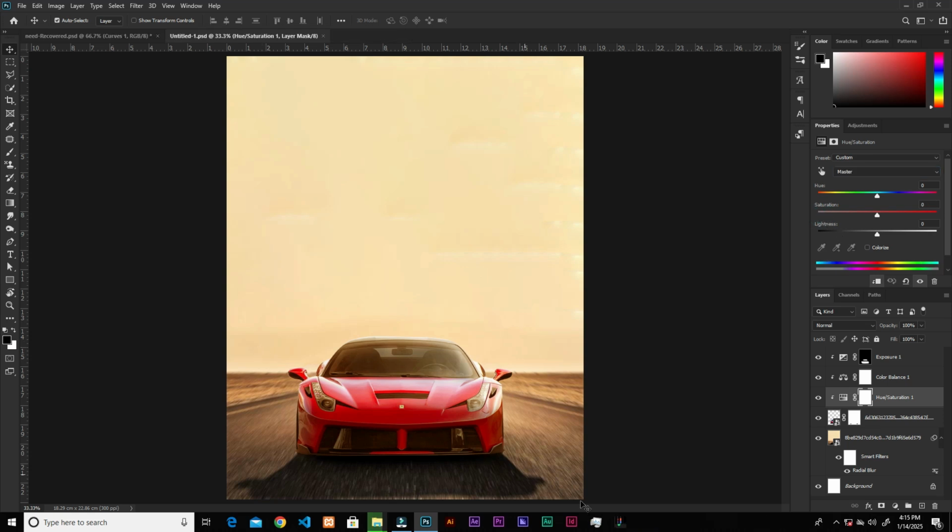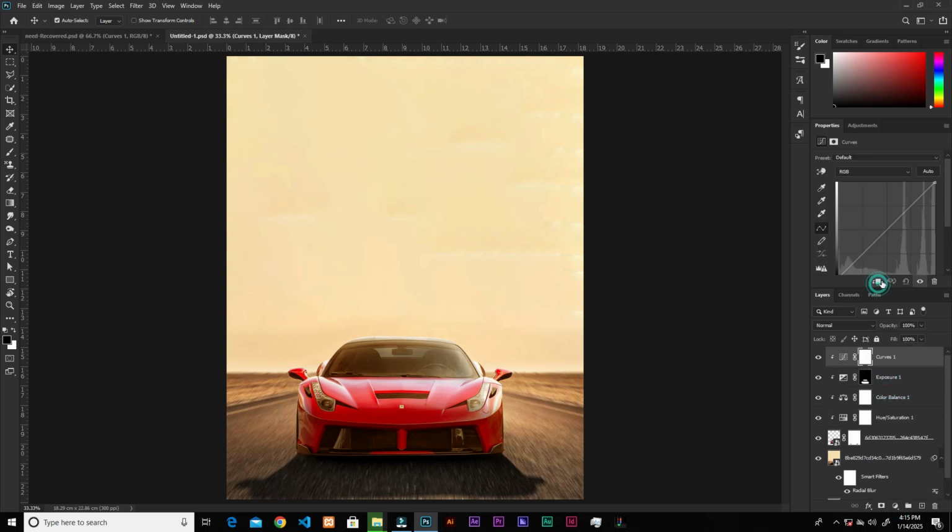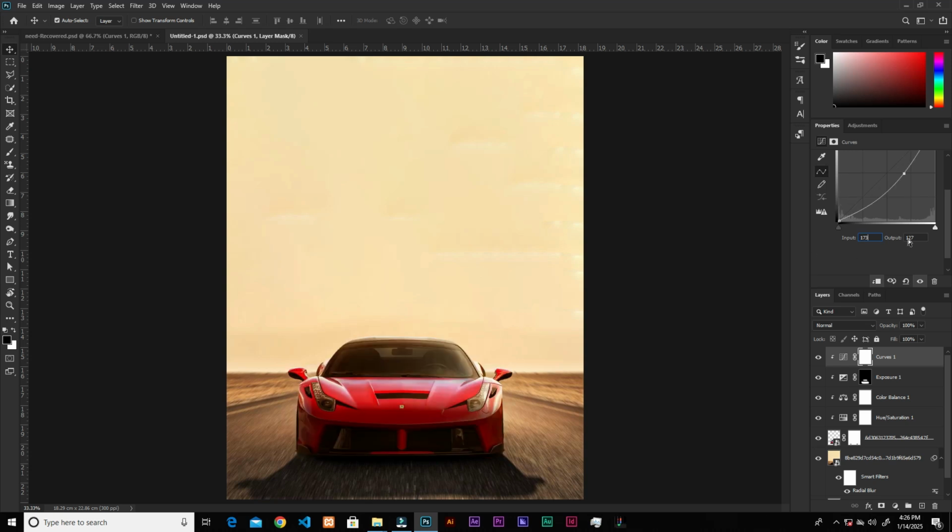Okay, so we are going to add, let's select the topmost layer and choose curves. Okay, so make sure we clip it. So let's scroll this guy down and click anywhere. So for the inputs, we are making it 173 and the output 103. All right, so after that, you just hit Control I to invert.